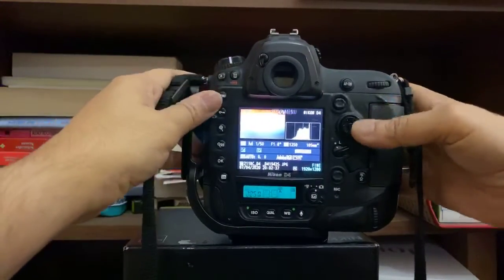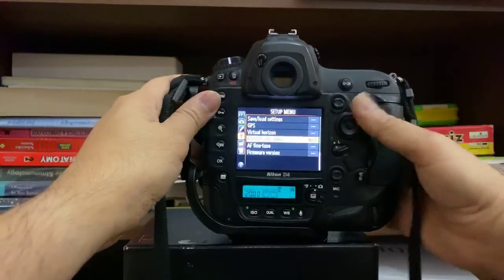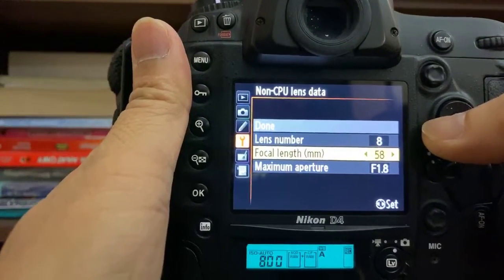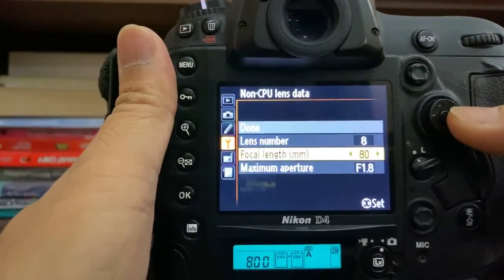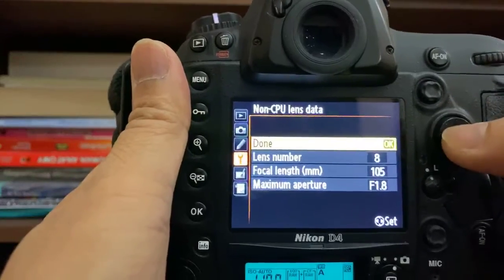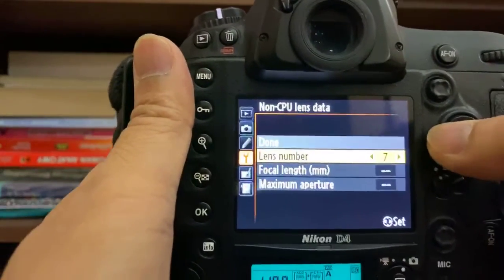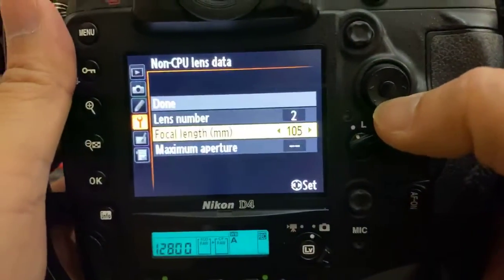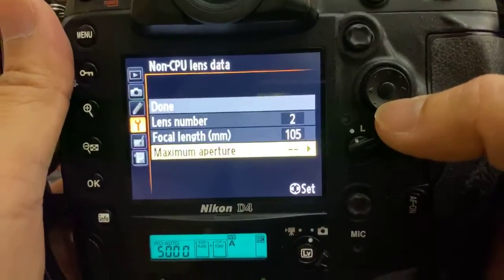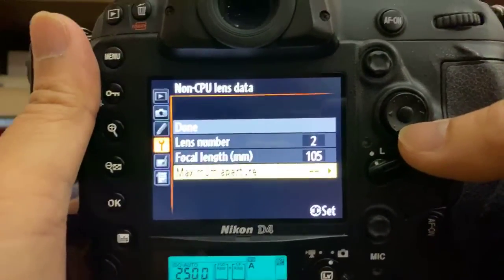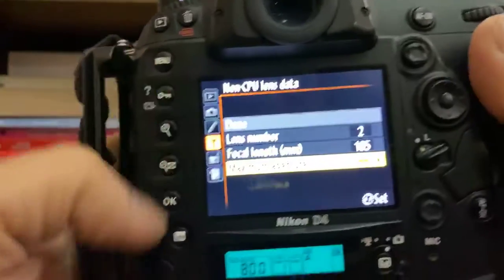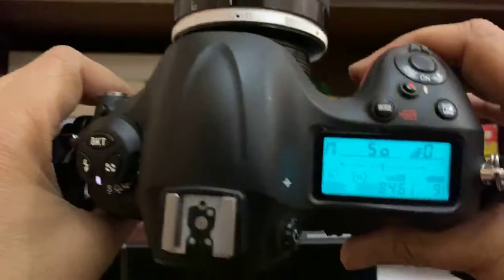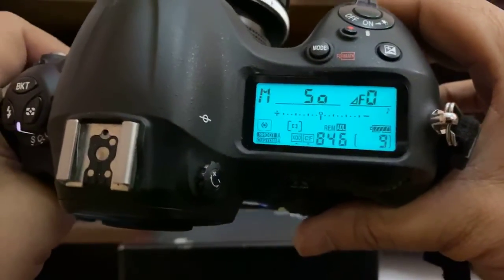All right, I'm going into the menu again. This time I'm going to change the profile with the wrong value. Look, this time I'm not dialing the maximum aperture. I dial 0. Okay, press done. Look what happened. It says aperture 0.